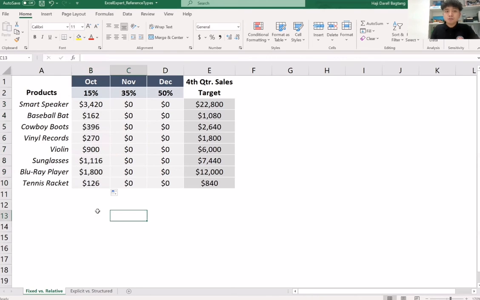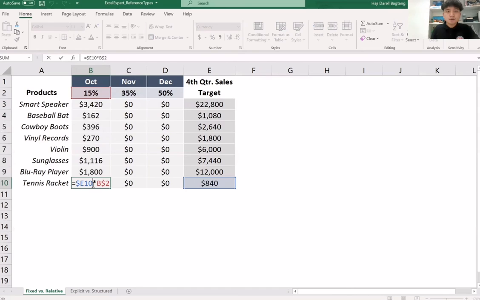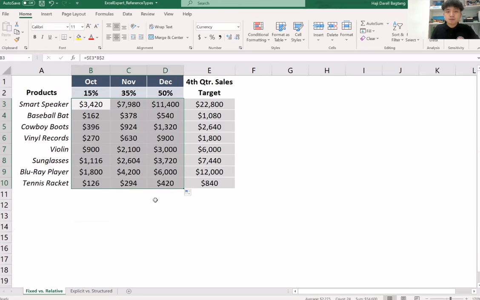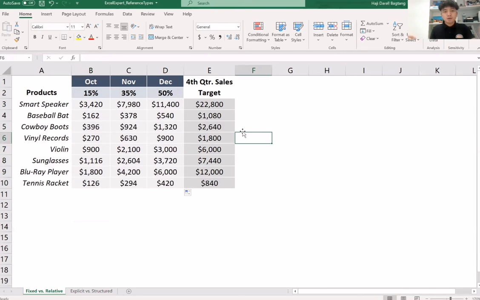Now let's diagnose if we have the same formula here. Okay, the formulas are fixed, the references are fixed. Now we can just highlight this one and then drag until the December to the 50%. Now our formulas for October to December for the target sales are all correct. That's magic, the power of Excel.